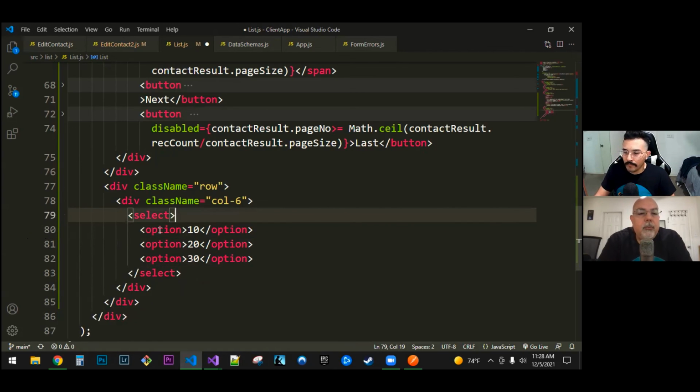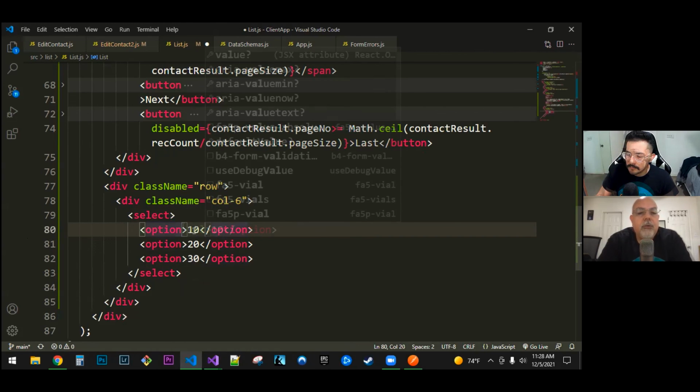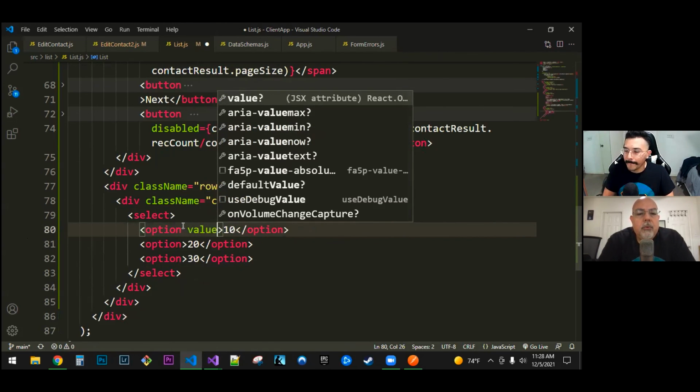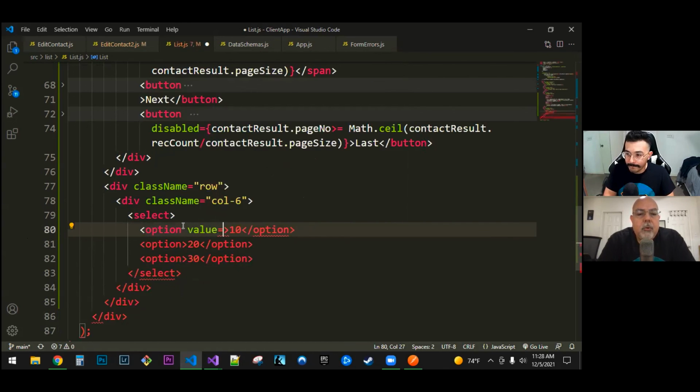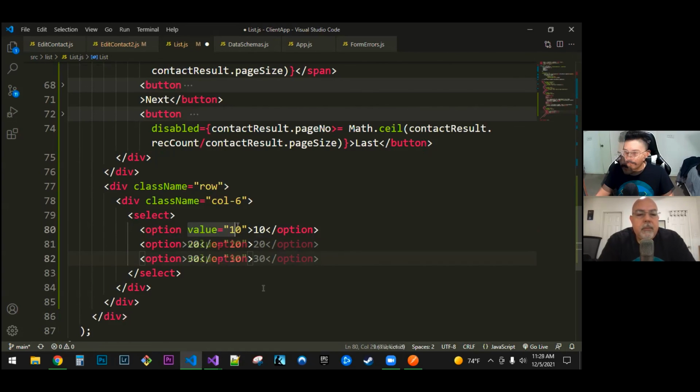The other thing that we need is the value. So inside of the option, we need a property called value equals, and then inside of double quotes, it'll be 10. And the same thing for the 20 and the 30. Excellent. Let's save this and see what that looks like.